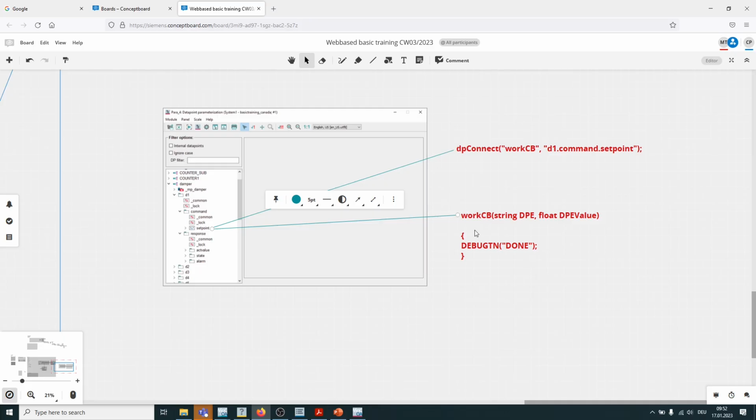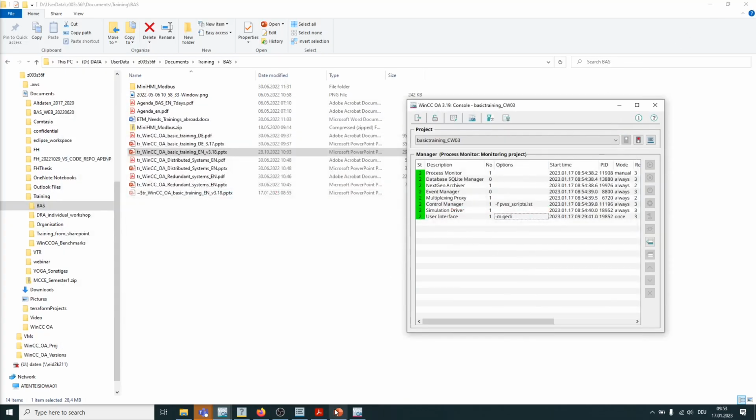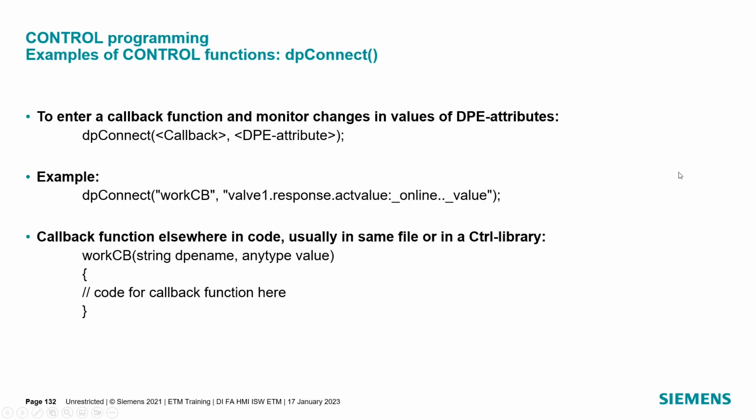And this dpConnect, this listener, will live as long as the user interface panel is executed, so in the runtime. If I close the panel, automatically the system will send a dpDisconnect and delete this subscription or this listener. So I hope that's clear. Let's go ahead. So that is the dpConnect.